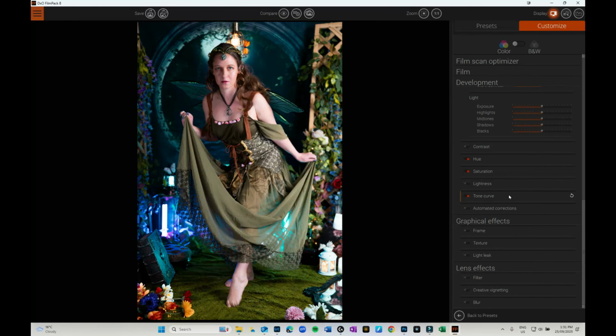So there's heaps that you can do in there. If we pop down to the bottom to the graphical effects, this is something else that has been updated. I haven't been a huge fan of the frames, the textures and the light leak because they weren't high res enough to work with the images that I was getting off my Sony a7R V camera. So they've now updated all these and there's new ones that they've added in and they're high res.